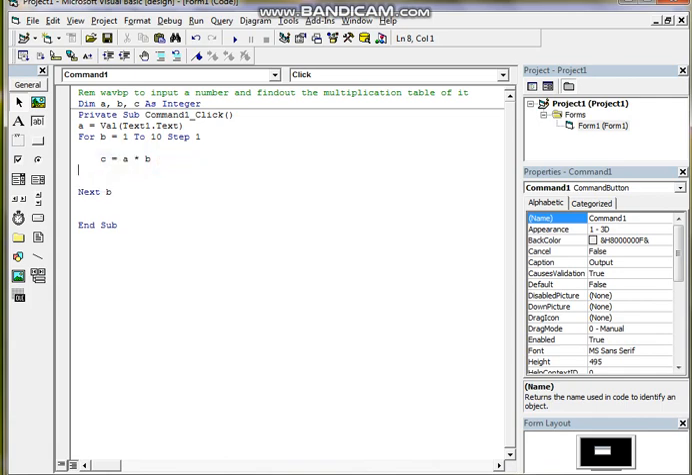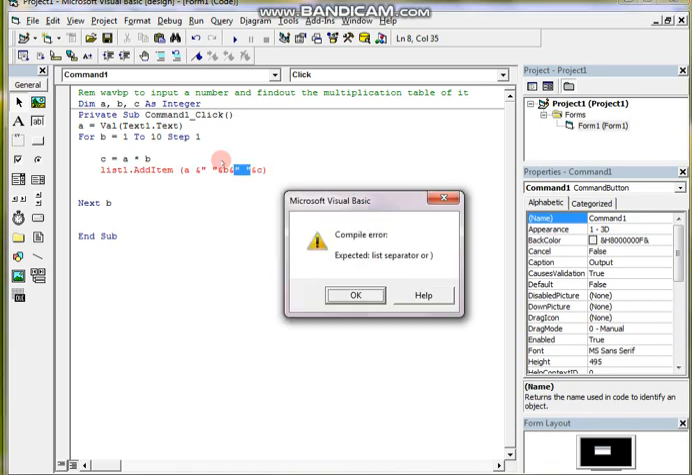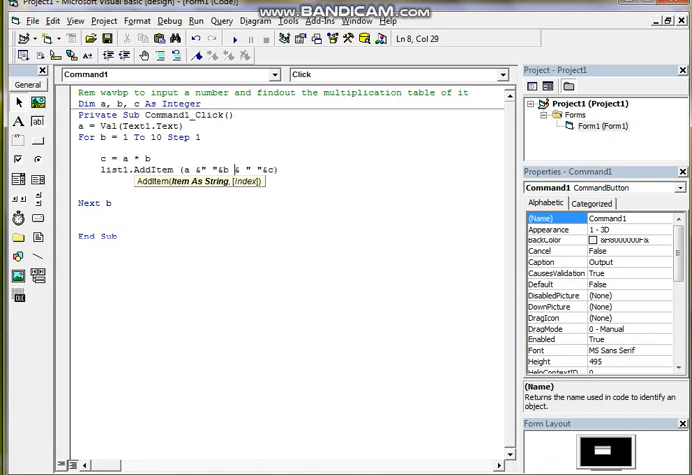Thereafter, all the results one by one I want to display on the list box. So I can write here list1 dot add item. So how is the item to be added? Now I have to write a, then an ampersand sign, giving a gap in between, and giving an ampersand sign again, b, giving an ampersand sign and a gap, giving an ampersand sign, and c. So this is how the result is to be added on the list box.